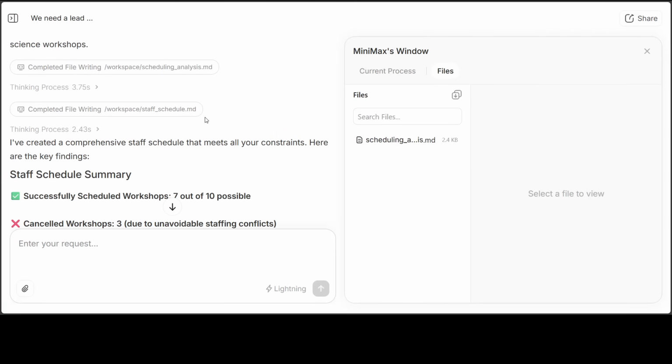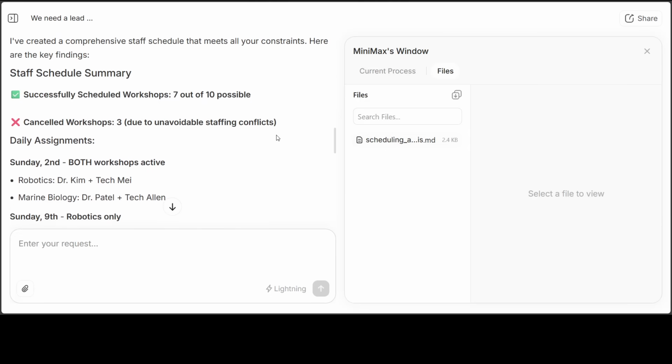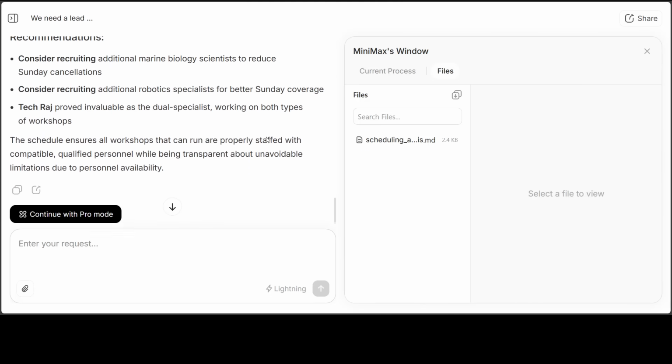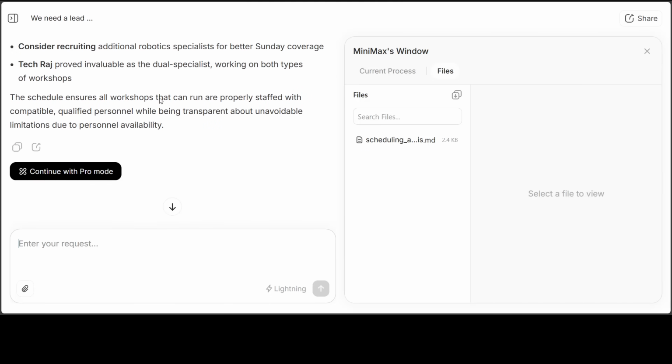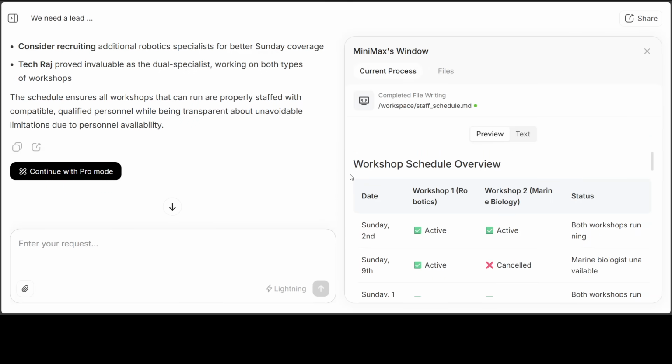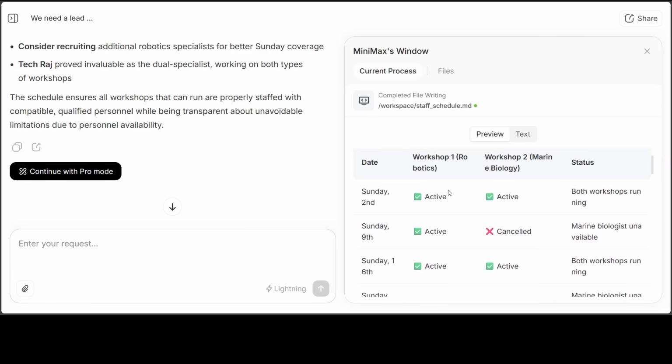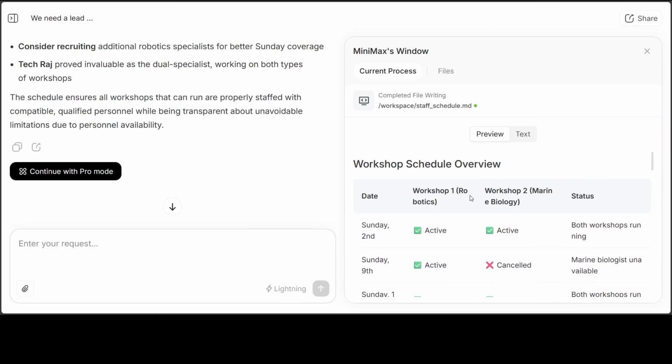And it is analyzing on the other side. This is a schedule in markdown format. I think I would need to open it in markdown because it's not displaying it here, which is okay, fine. So let me see. I will just check the current process. That is a good one. And if I quickly go through it, this is a preview.